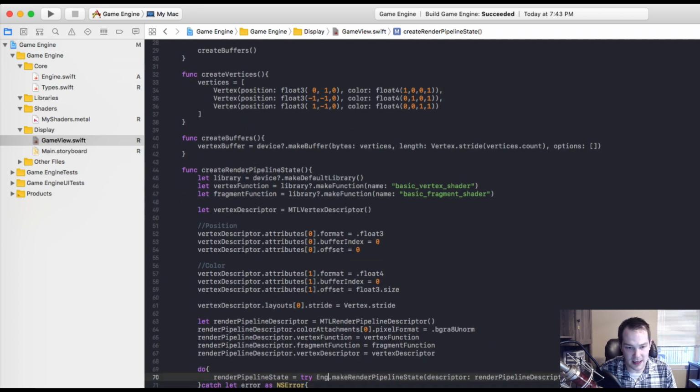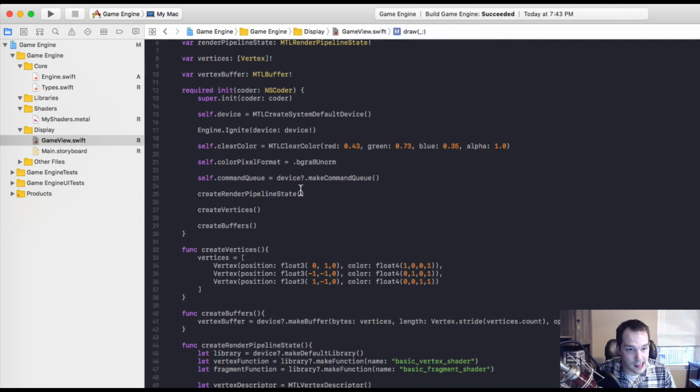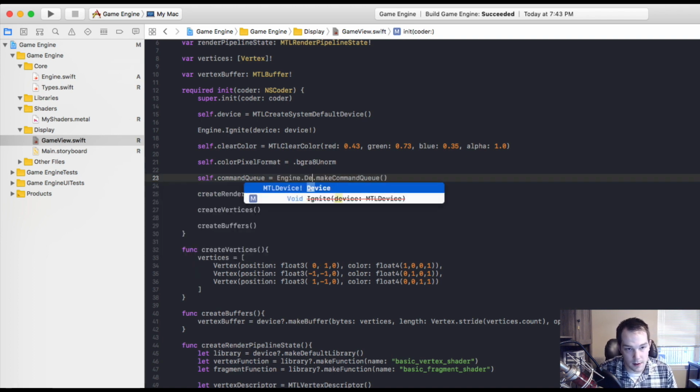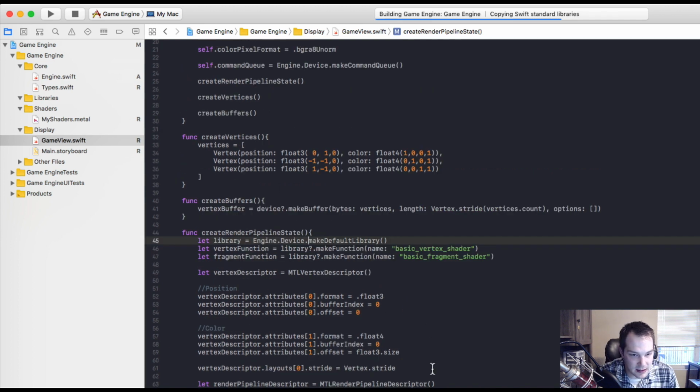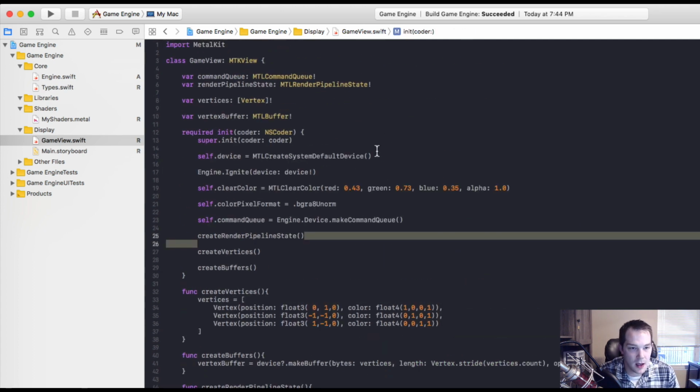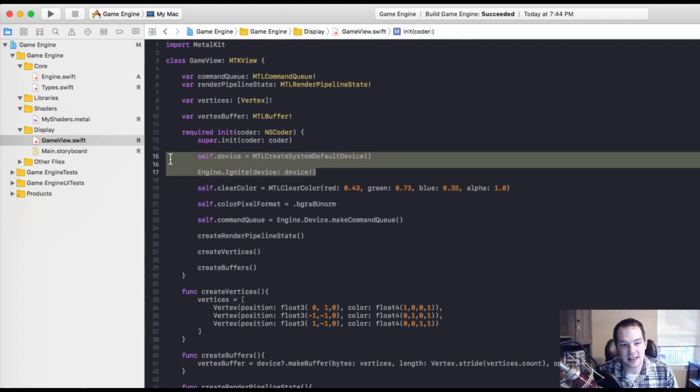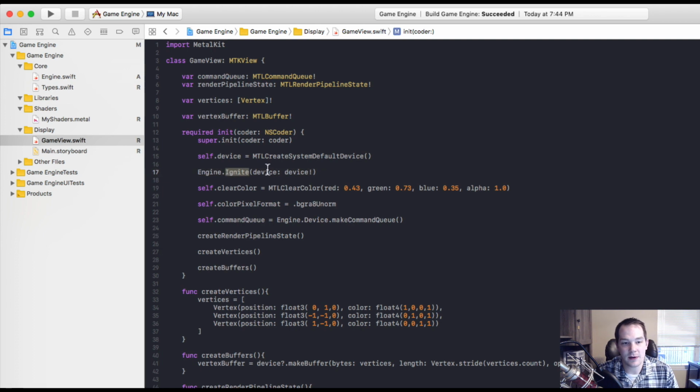So right here, I'm going to put engine.device. Device right here. New device right there. Boom. So in those 3 spots, I'm going to replace the device. I'm sure there's another one or another 5, or I don't know. Anyway, so now that we've created this engine.ignite, we don't need to worry about that.